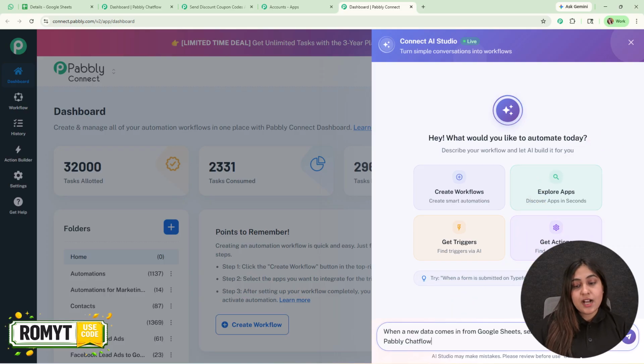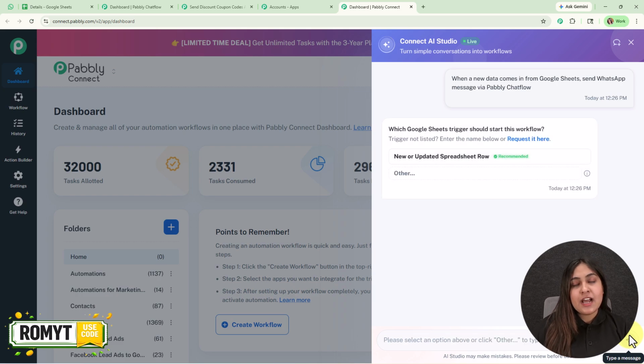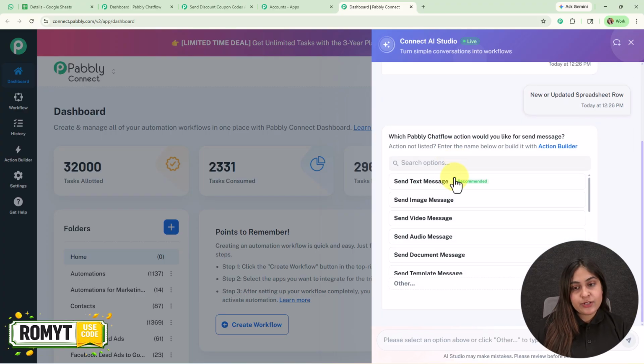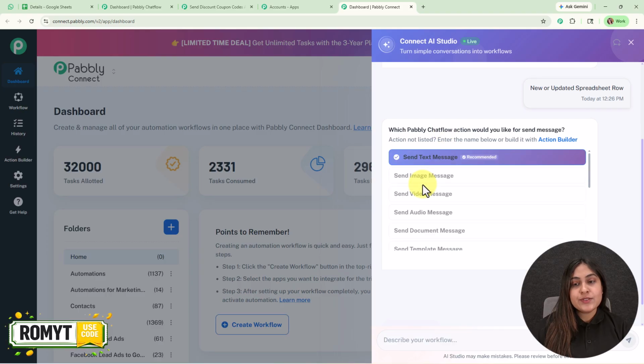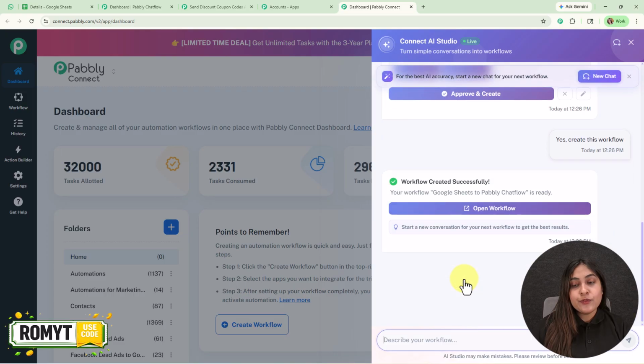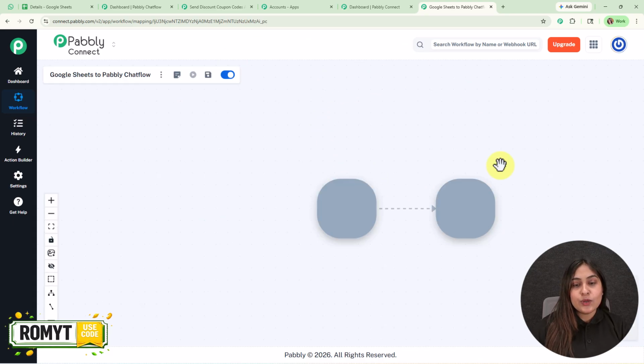When new data comes in from Google Sheets, send WhatsApp message via Pabbly Chatflow. This is the single line prompt that I've given, and after analyzing my request, it is asking which Google Sheets trigger should start this workflow. So we're going to select new or updated spreadsheet row, and for Pabbly Chatflow, I'm going to select the action as send text message. Here it says ready to create this workflow. You can have a preview of your workflow, and if it is correct, then you can simply approve and create. And you can see we have received a workflow link. That means we have successfully created a workflow using the AI Workflow Builder.